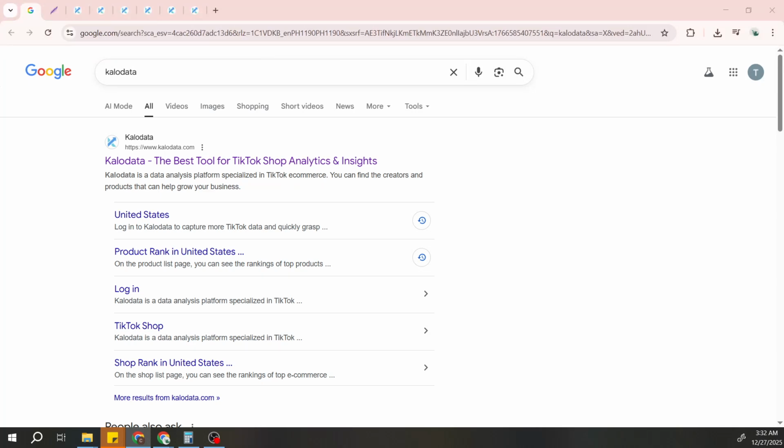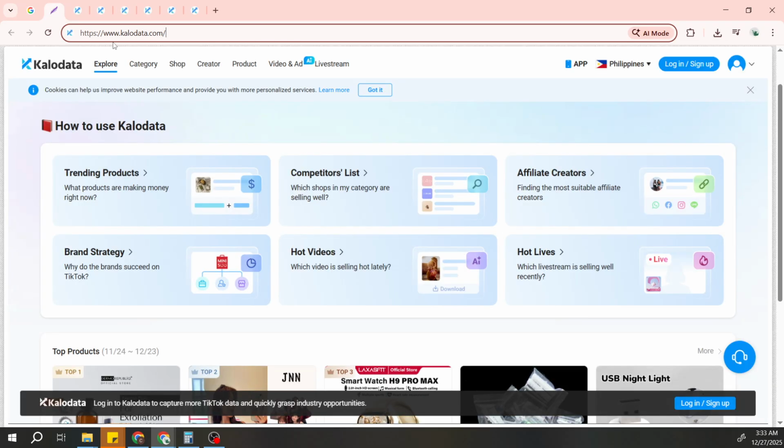In today's video, I'm going to teach you how to use Kalodata Filters: Category, Price Range, Sales Trend. Start by opening your browser and searching for Kalodata. From the results, choose the official site. You'll know you're in the right place if the branding looks consistent and the URL is secure.